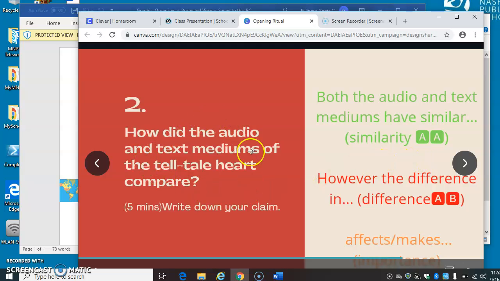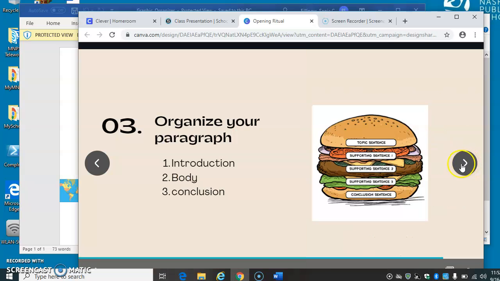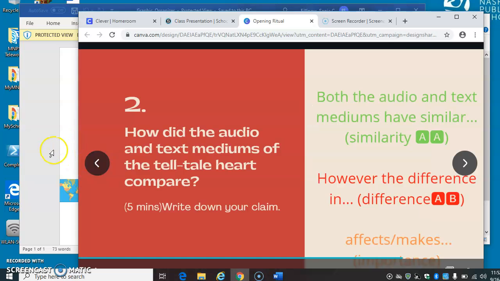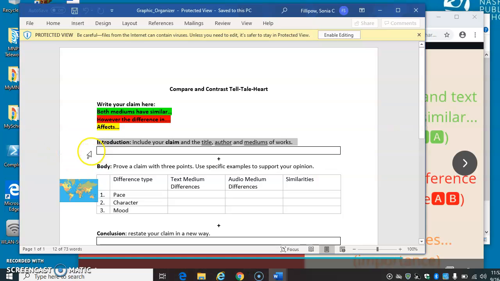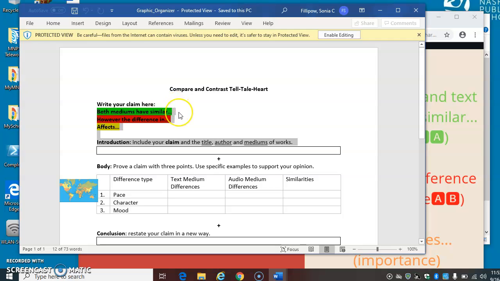The question you will be answering as you compare the Telltale Heart audio version with the text version is: how did the audio and text mediums of the Telltale Heart compare? Here you can see some sentence stems, and you will find those again in your graphic organizer here. So you're going to come here to the beginning and write your claim.